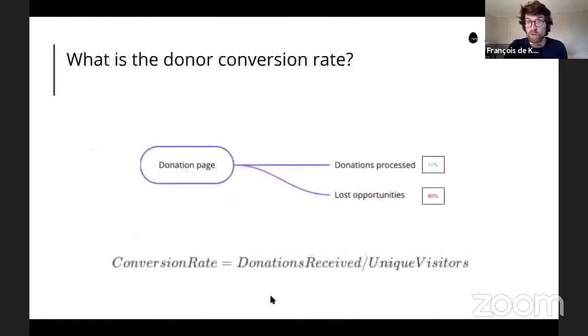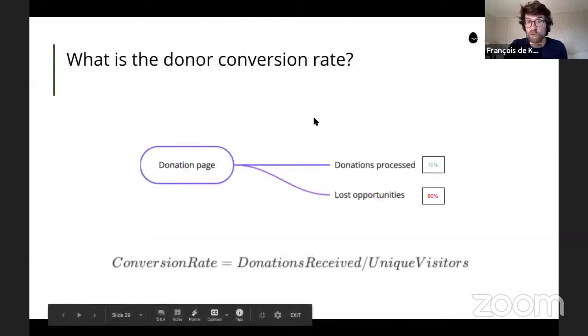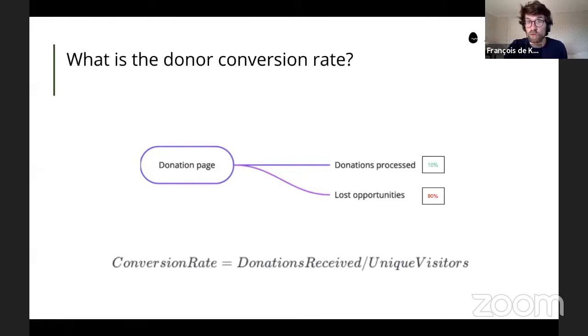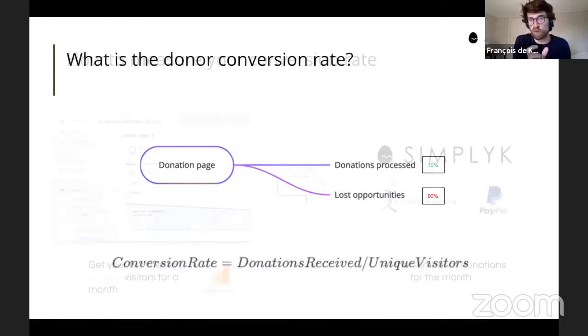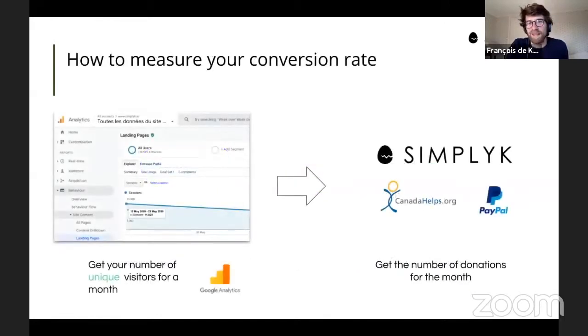So what is it? The donor conversion rate is just comparing the number of donations to the number of unique visitors. You will just see how many donations you received in a month and compare it to how many visitors you had in the same month on your donation page. I hope that makes sense. It's a basic percentage, and that's really what you want to optimize. So it's easy to say.